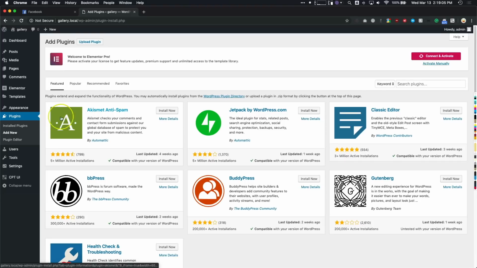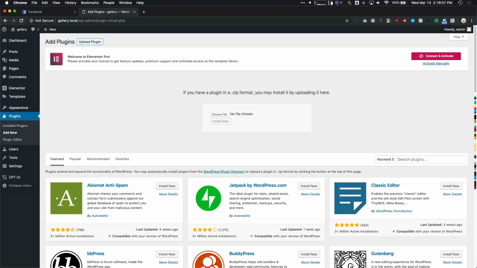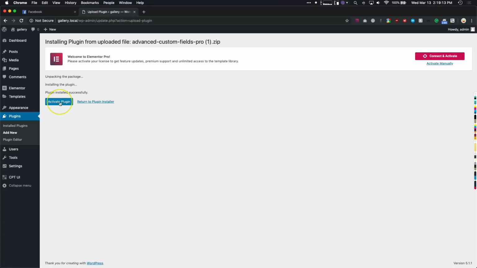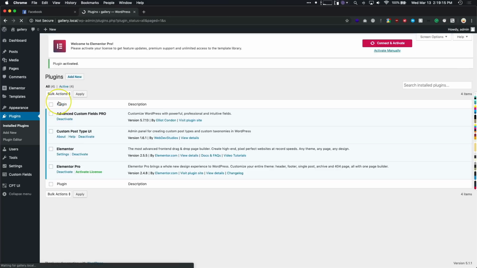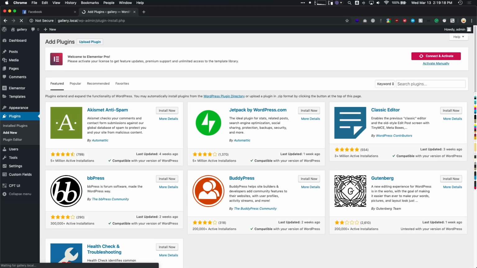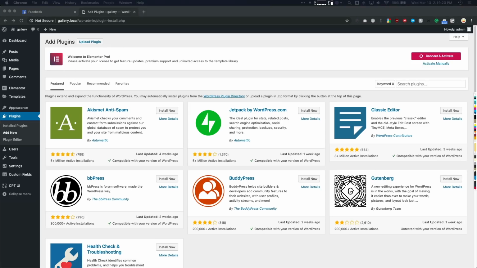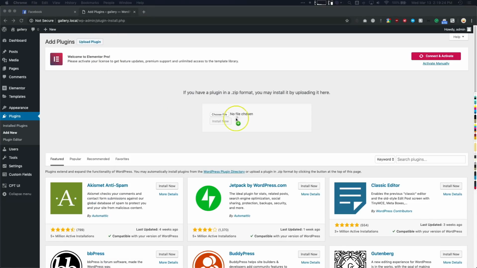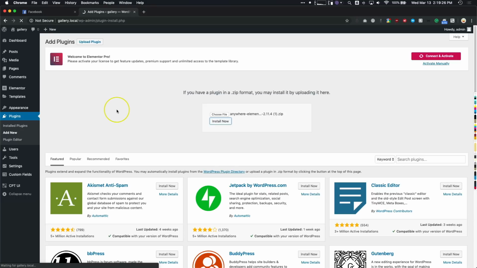We need two more plugins. We need Advanced Custom Fields Pro. And the reason we need Pro is because we need the gallery option for that. So we're going to click and activate that. And we need one more plugin called Anywhere Elementor Pro. And this is going to allow us to create custom skins for our posts.